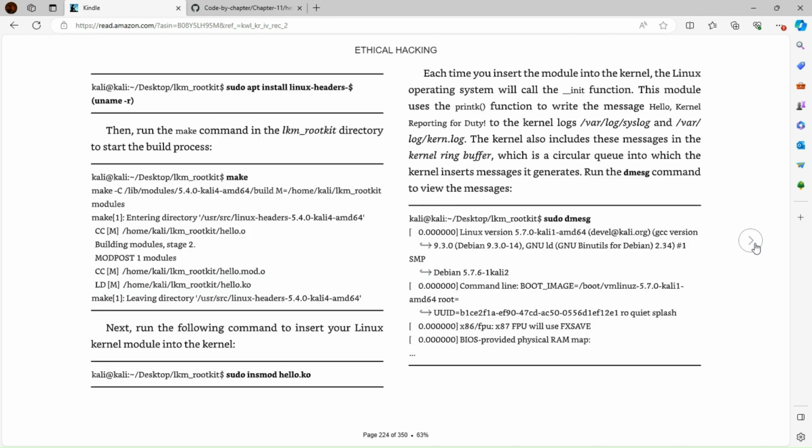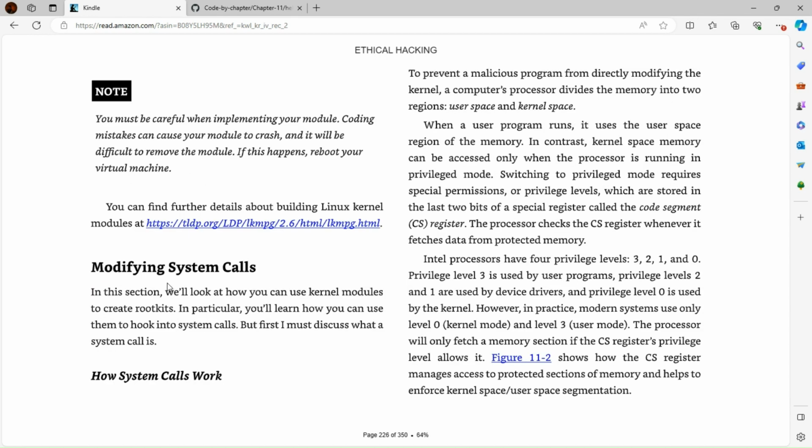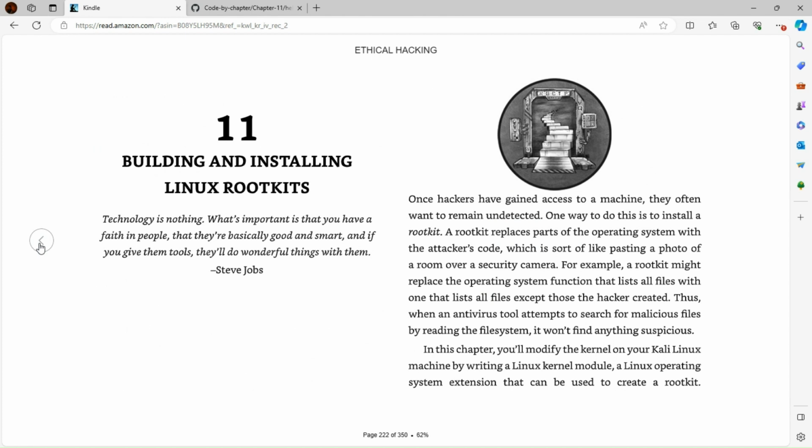In the next video, we'll go ahead and learn more about system calls and see how we put all this together. Because this is supposed to be a rootkit, which basically lets you. What did it say that it wanted us to do in this? We can't lose sight of what we're trying to accomplish with all the details. So, building and installing Linux rootkits.